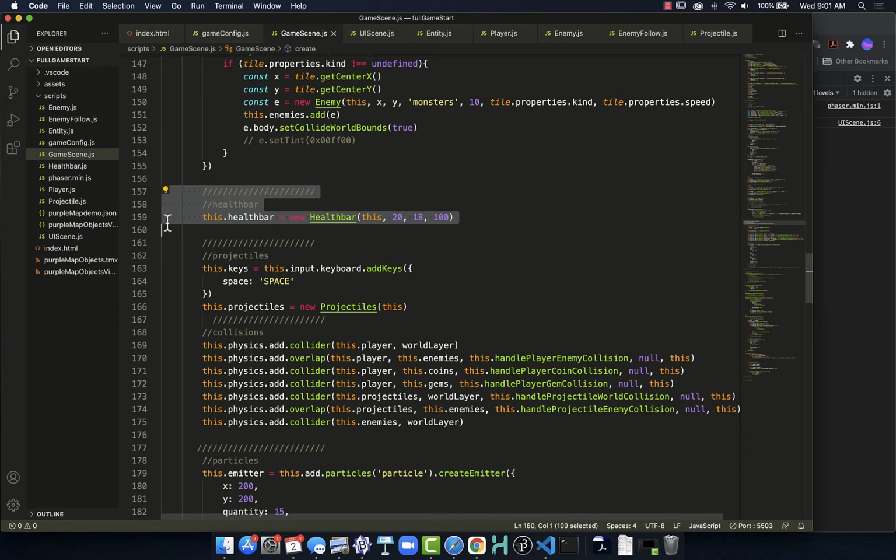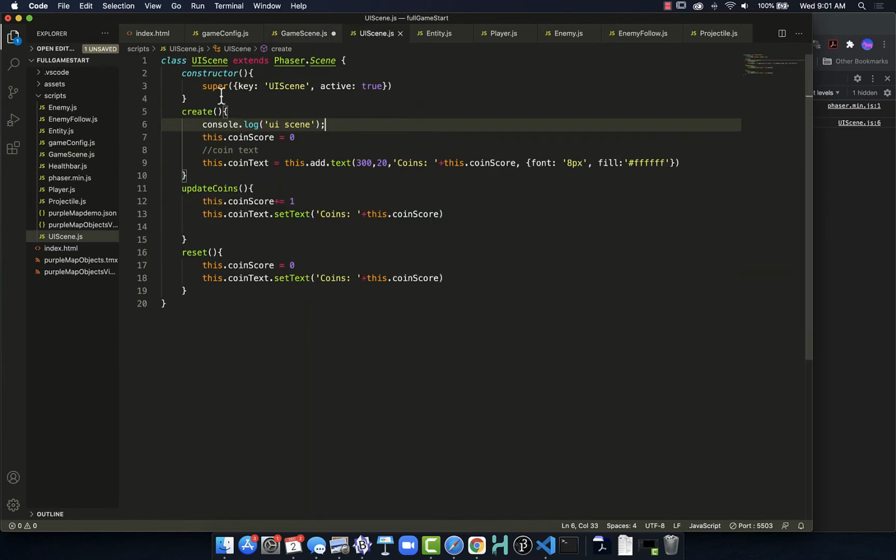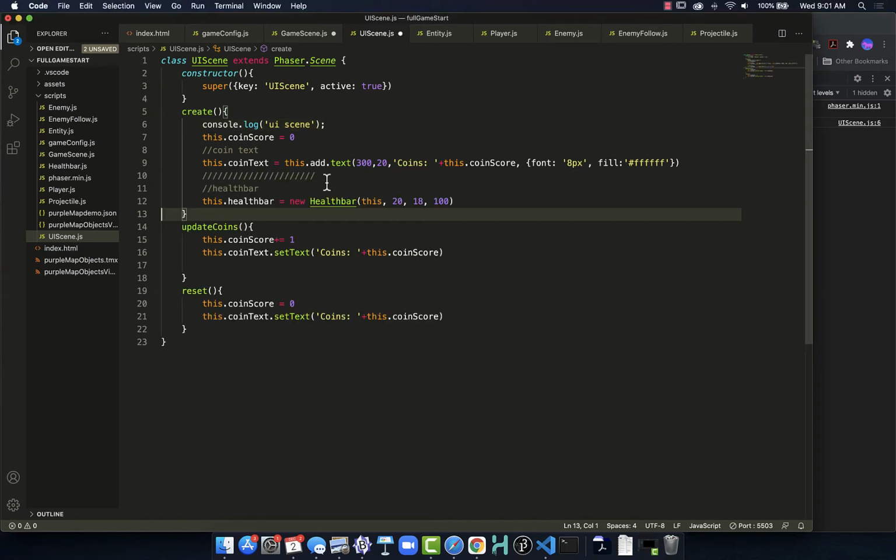inside UI. So I'm going to copy that, comment that out. Let's go into the UI scene so that we can load this here. After we've completed the text, we'll get the health bar and put it in. We will probably need to reposition everything as part of this. And that now gives us the health bar.